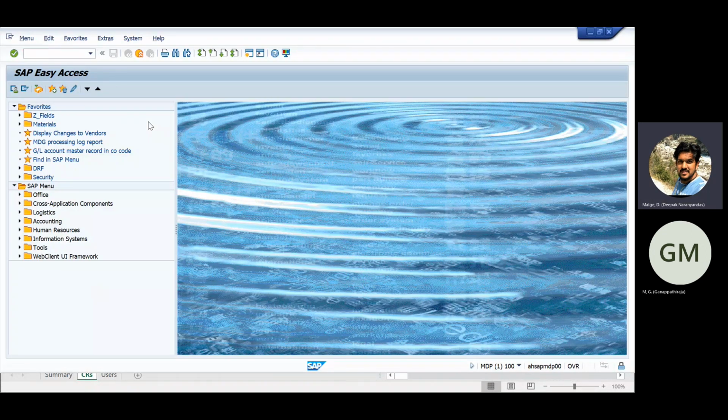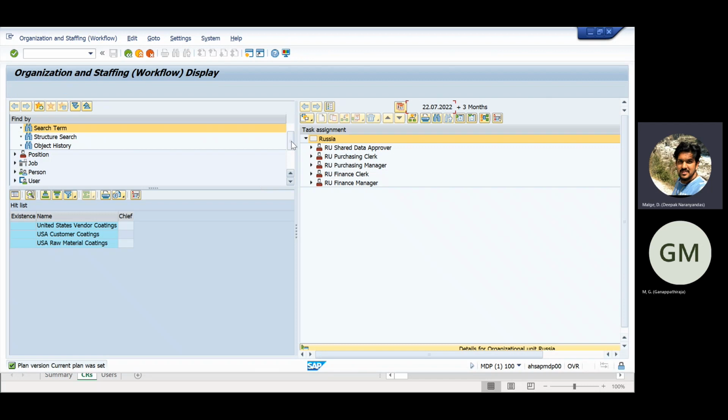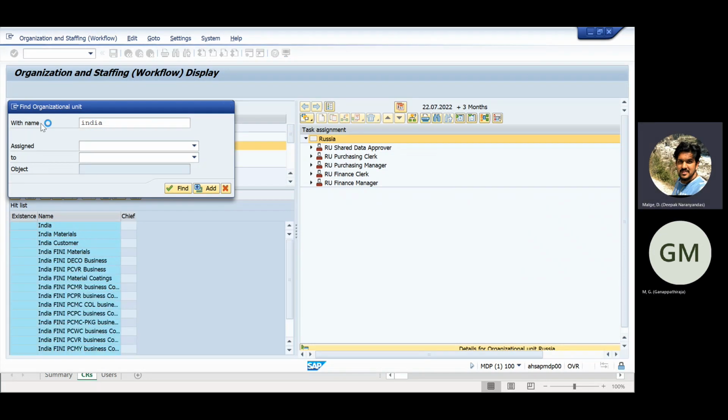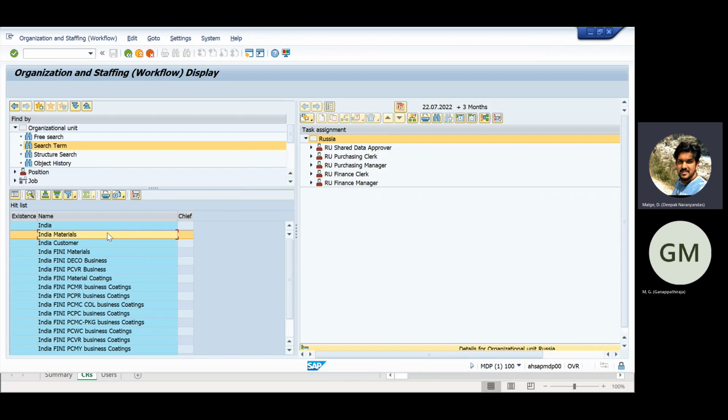I don't have authorization, so I'm not able to use this. But if I want to check how it displays, there is a T code for display of PPOME, which is PPOSW. Based on the country, the position, or the user, you will see all the users. Suppose I want to check what workflow steps we have defined for India. So I'll type India. Here you will see these many types of business and workflows configured in the system.